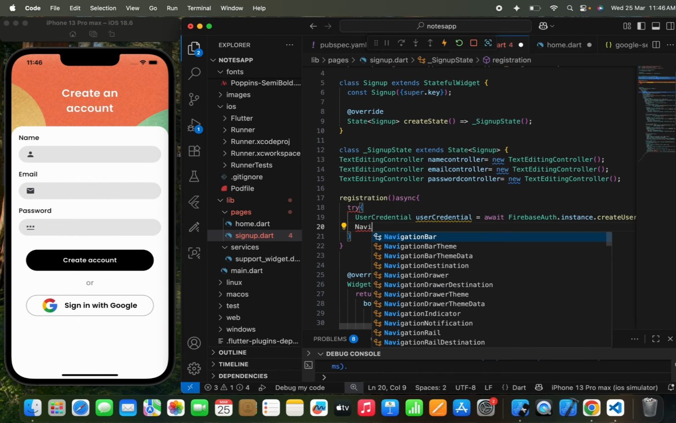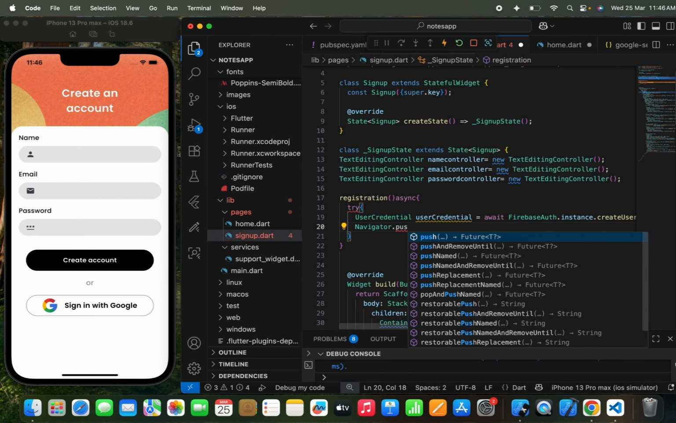For that I just need to write Navigator.push. There are many things you can use to navigate the user: pushReplacement, pop, push. With push, once you push the user from the sign up page to the home page, they can move back by tapping the back button. Now if you don't want the user to move back to the sign up page after authenticating, because you notice in apps, once you authenticate through Google and you try to move back, the app simply closes.